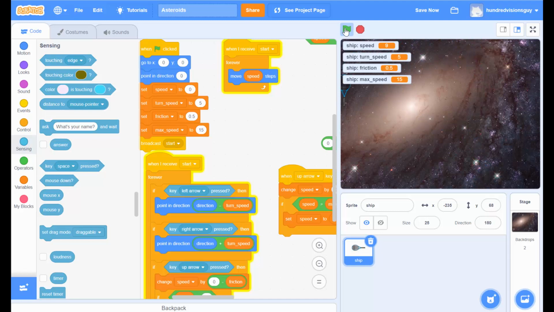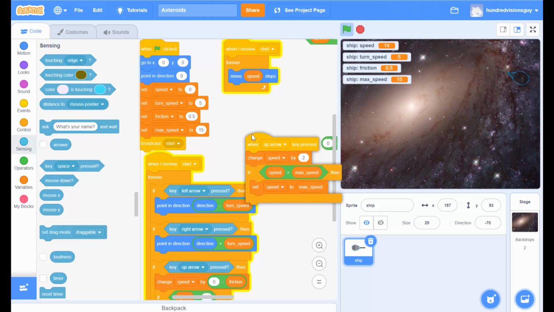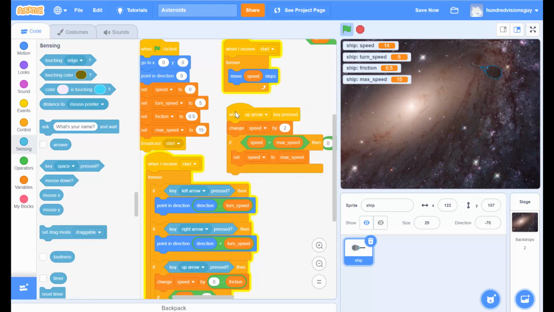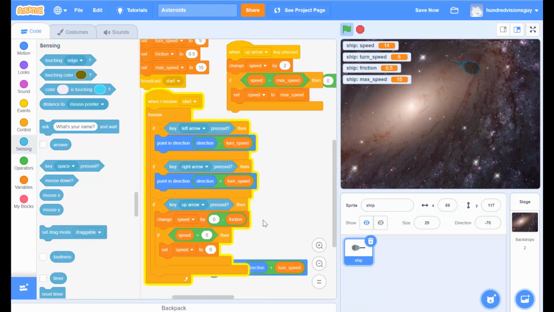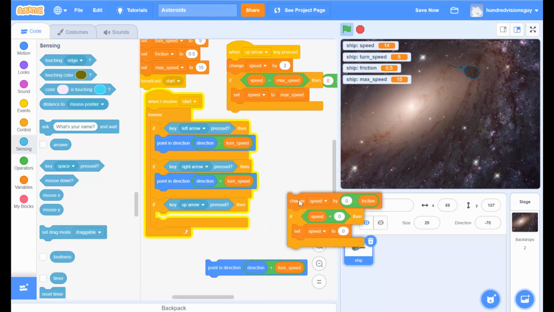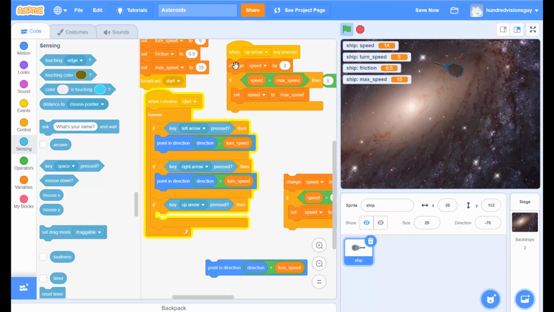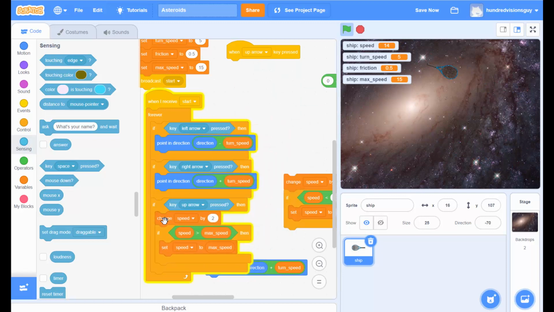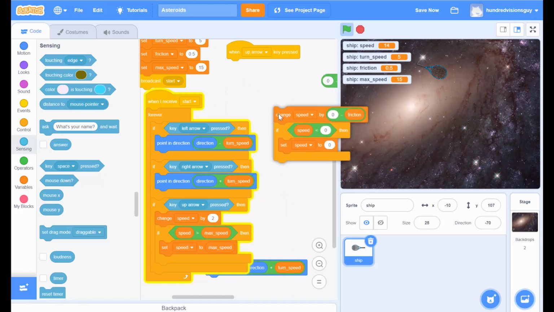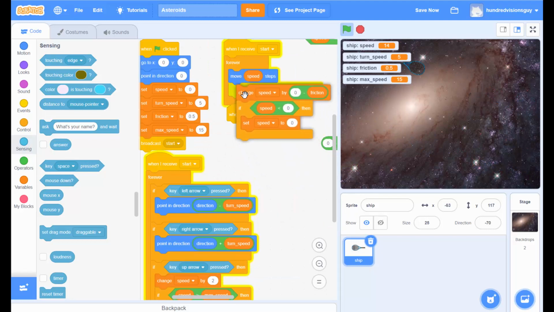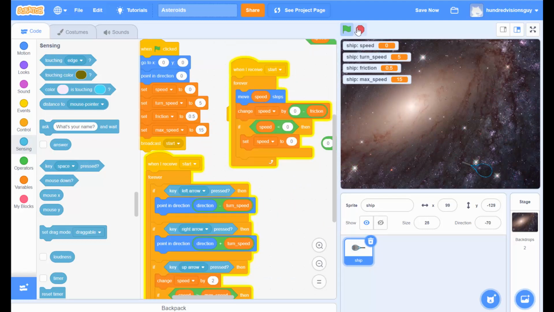Okay, the control's a little different than your standard Asteroids game. Change speed by 2. Oh! I moved that to the wrong spot. There we go. Okay, start over.